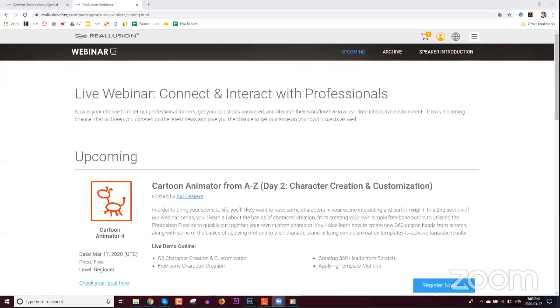Moving on to character creation and customization. So, fairly simple stuff. Basically, how to create a character and how to customize a character. I'm going to show you a couple of tricks on customizing characters and modifying them so that you can do certain things in your project. We're going to talk about that in just a moment here.